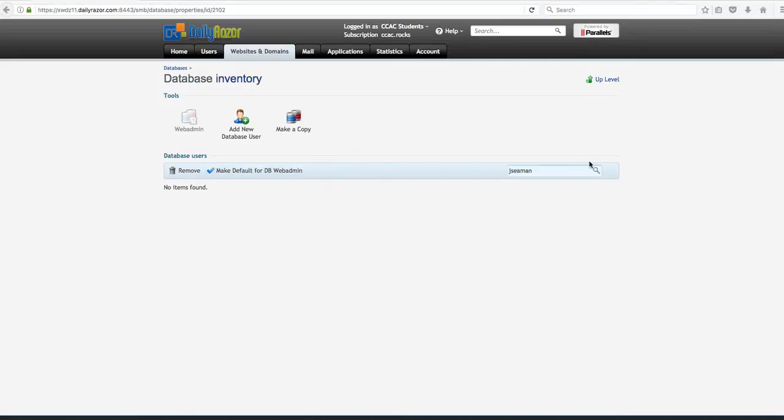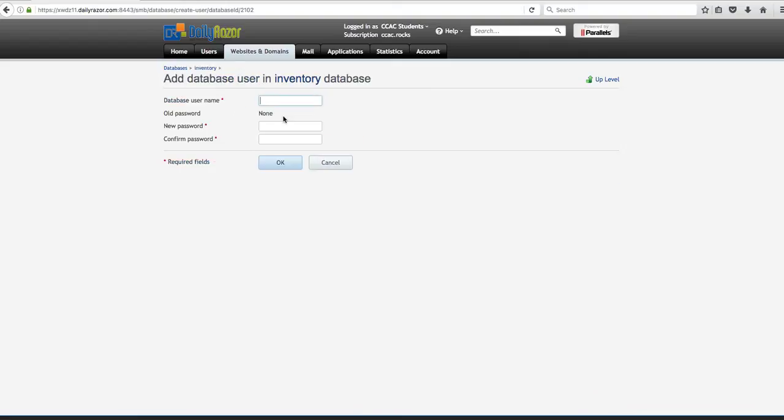Alright, so now that we have this, the next thing that we want to do, and it talks in the book how to create a username. It's going to be a little bit different since we're using a web interface. So what we need to do is we have the database called inventory. We need to create a web admin. We'll talk about that later. But we need to create a user, database user. So I'll click on add a user, and this does everything for us.